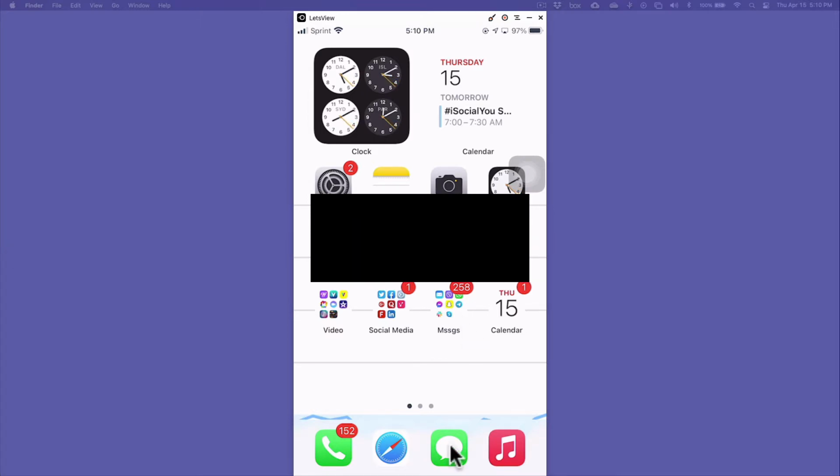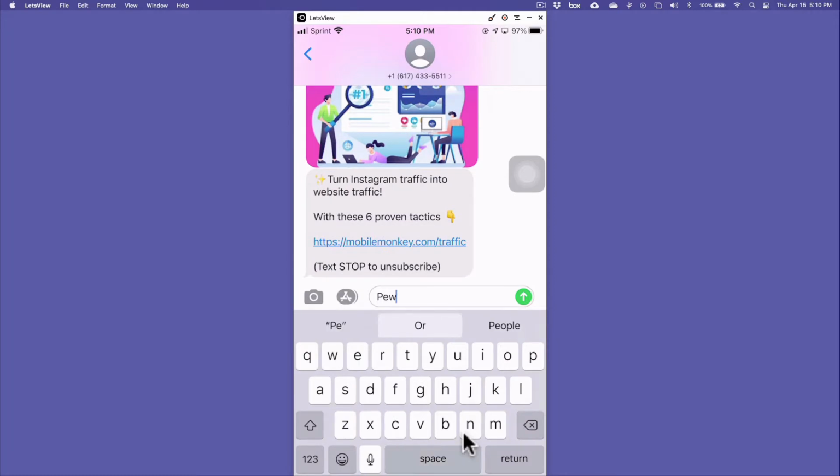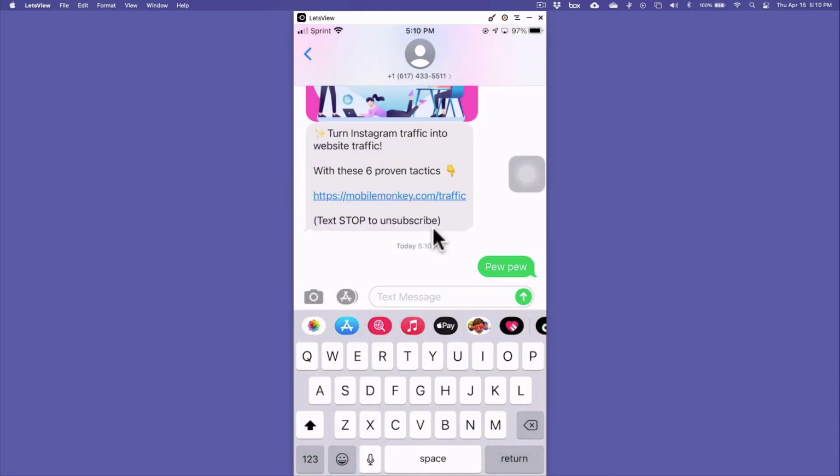Okay, now let's go. So I'm going to go to my messages, and here's a message that I'm sending to someone. So first, what I want to show you is you're going to just type pew pew. That's it. And then hit the green button, and now look at that effect. How cool is that? And then the person receiving, they will be able to see that effect also.